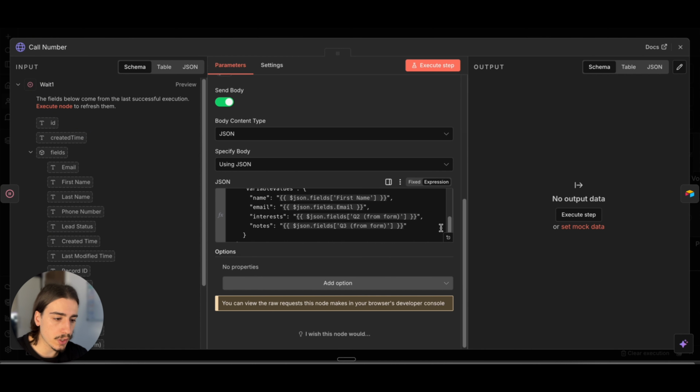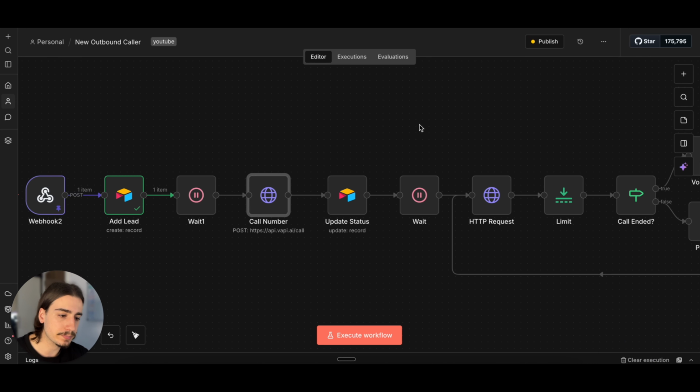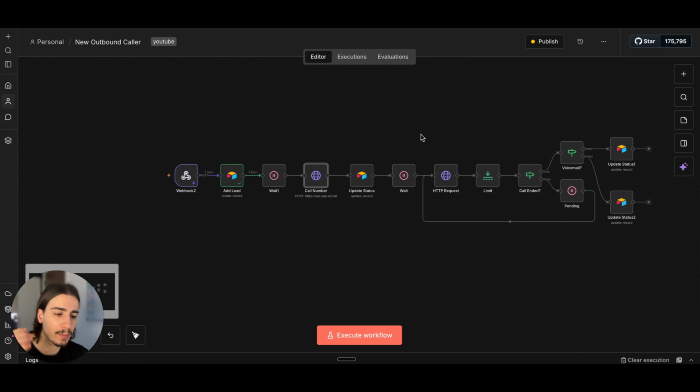So what is going on here is basically we're just passing in the variables that we set. So the name, the email, the interest, which is question 2 from forms, and then the notes, which is question 3 from the form as well. Then we have a phone number ID and our assistant ID, which we will grab from Vapi now.